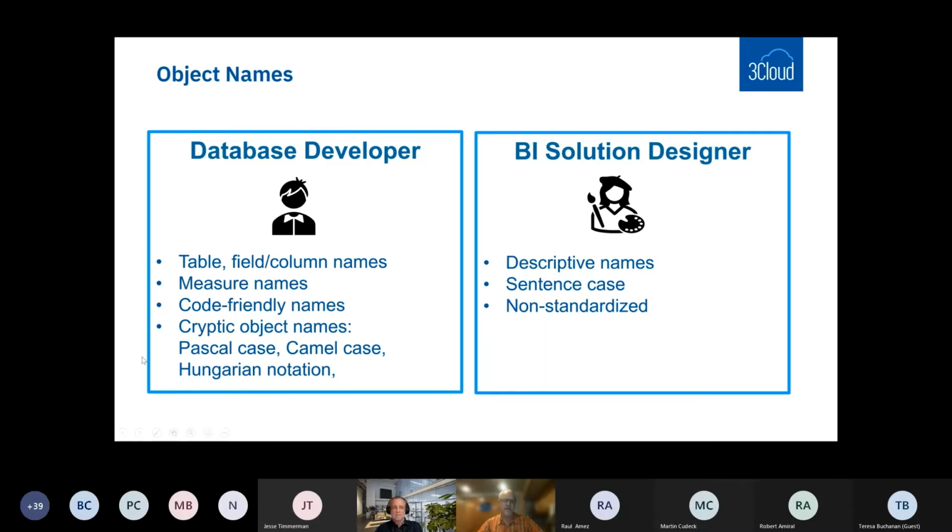We use standards like Pascal case, camel case, etc. Whereas the BI solution is consumed by humans. It's consumed by real people, business people. They're not developers. They're scared by code-friendly names. They're scared by cryptic things. So we want to use friendly names.